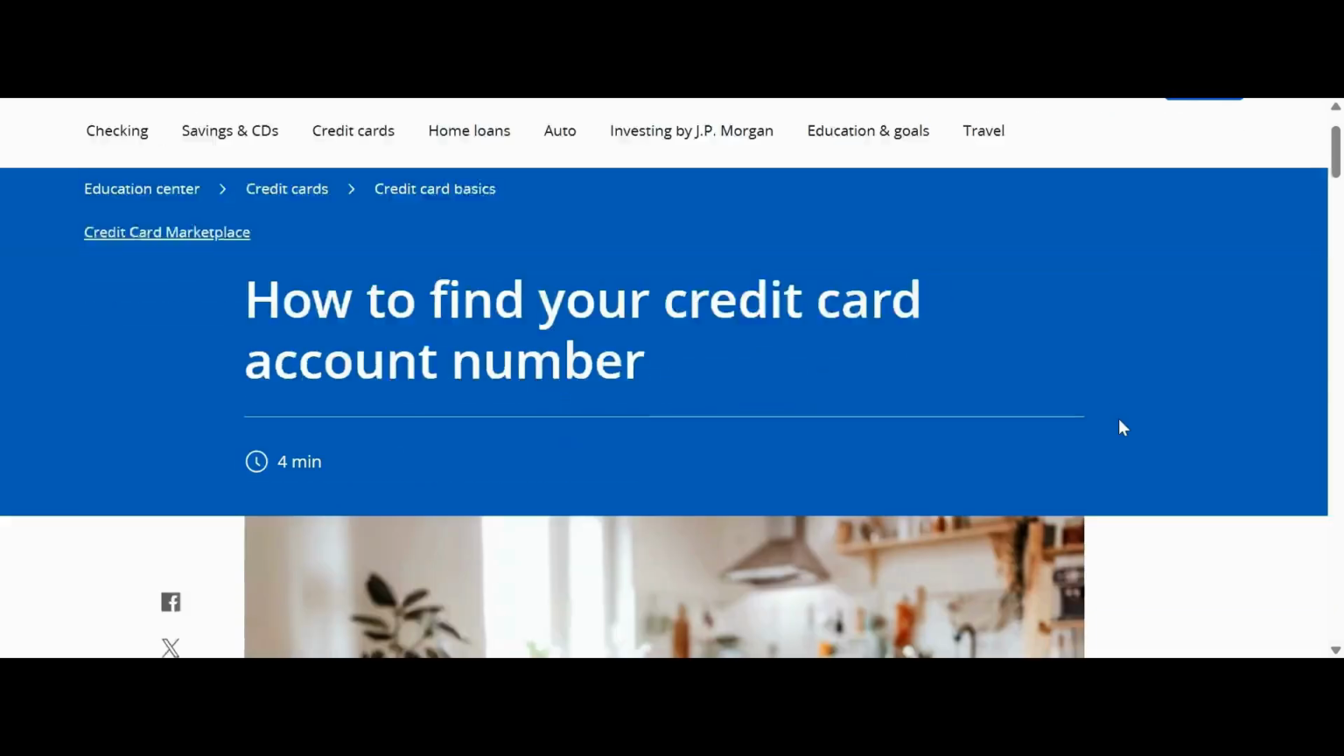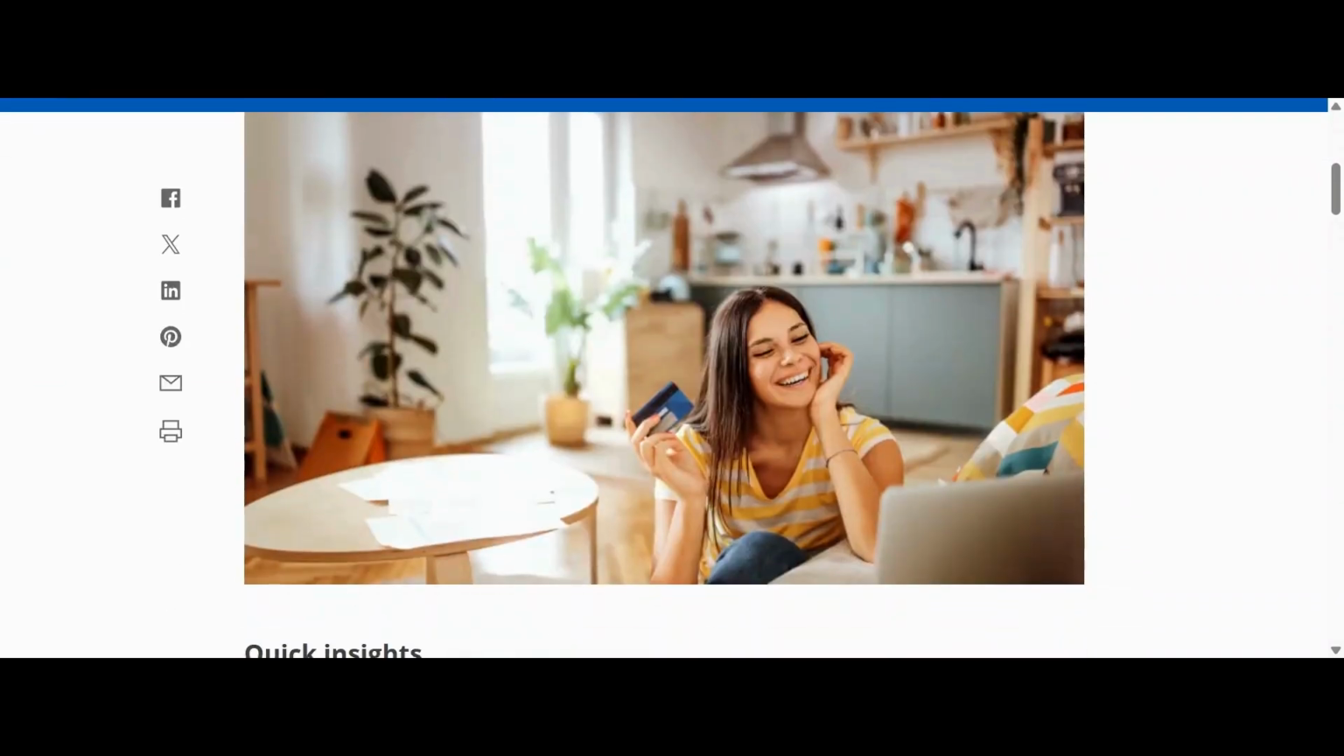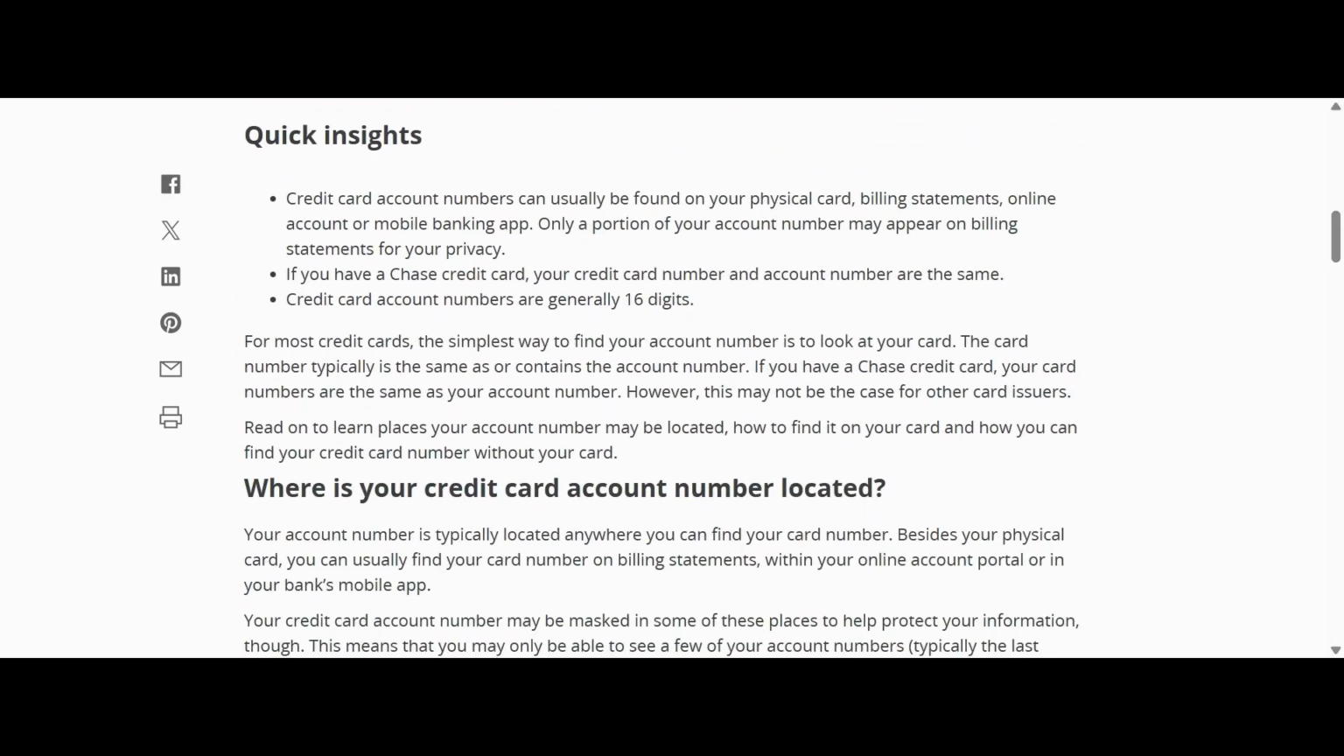How to find your debit card number on Chase app in just 2 minutes. Today I'm going to show you in this step-by-step guide so you can quickly access your card details when you need them without searching through emails or paperwork.